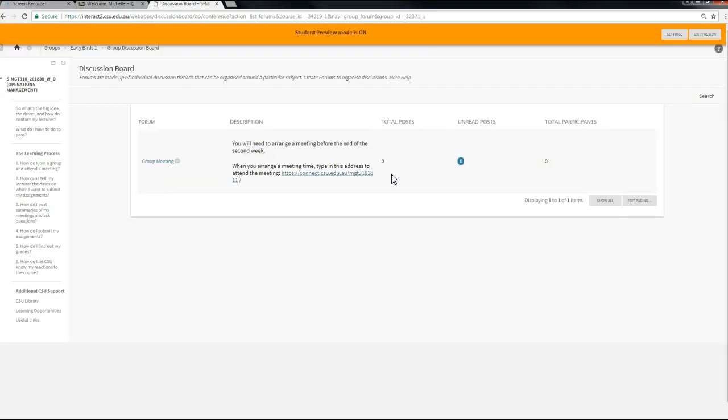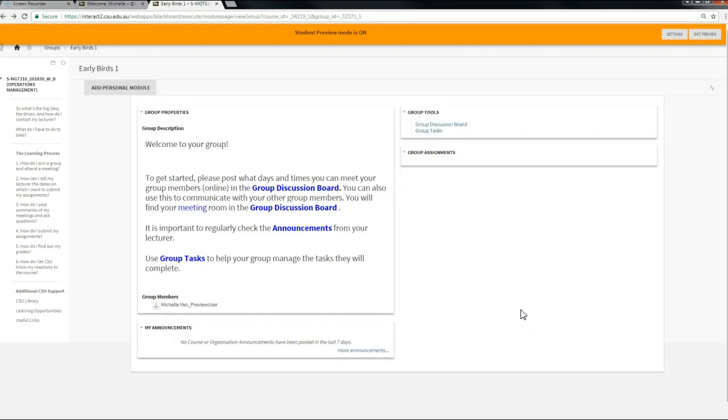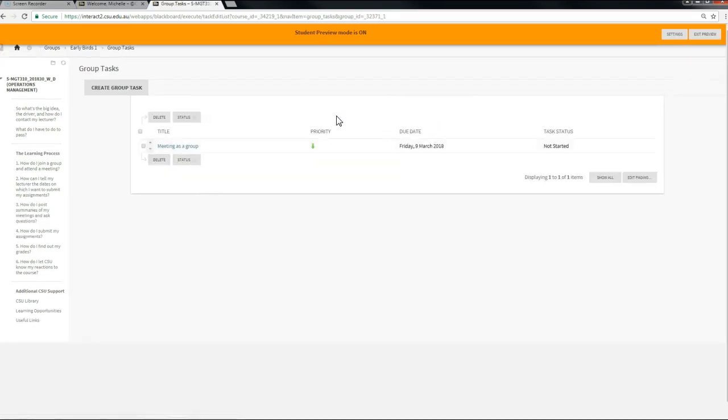This is the room that you're going to meet everyone in at the time that you arrange on the discussion board. Let's go back to our group. Now what we'd like to do is look at group tasks. Group tasks are things you can arrange, like meeting as a group, or you can arrange different people to complete different tasks as part of your assessment, or allocate different roles for people to do things. Whatever you want to do, group tasks is how you do it.